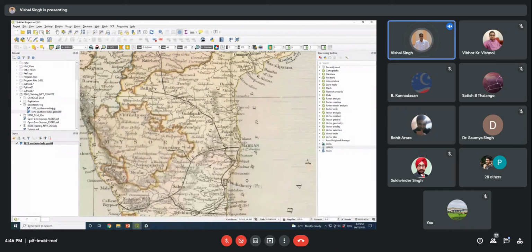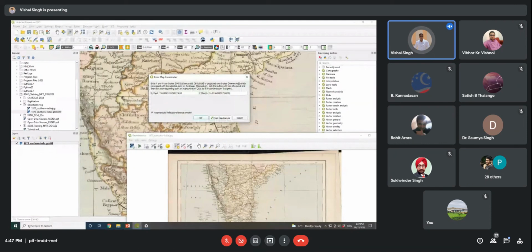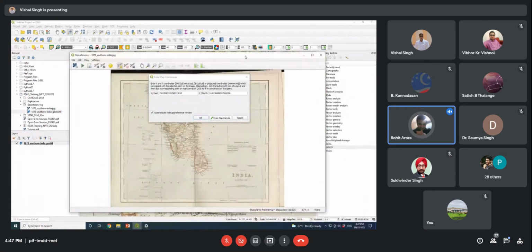Click on this, click on this. So automatically you can see the values have been taken from the georeference map. Okay. Yes, sir. Understood? That's what I was asking. Thank you very much.